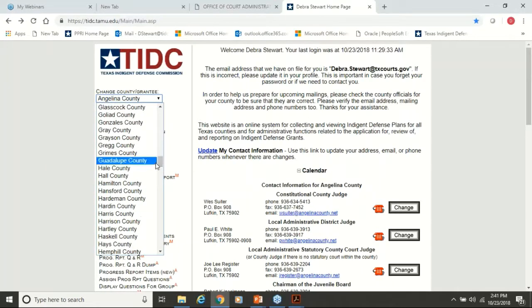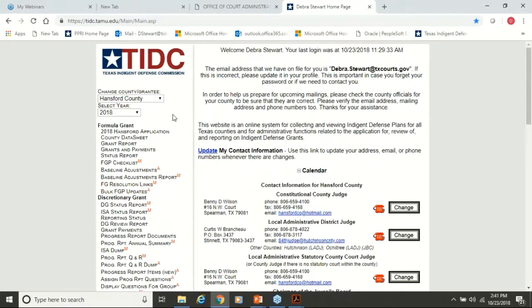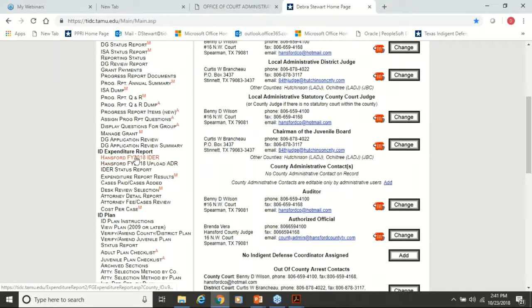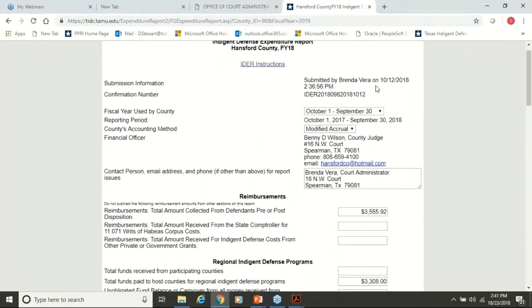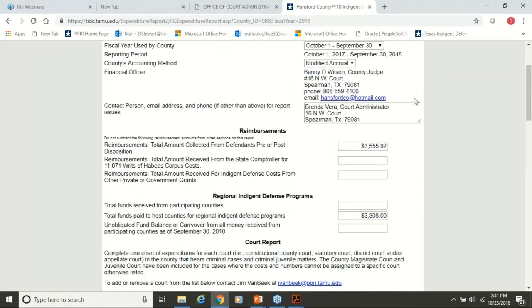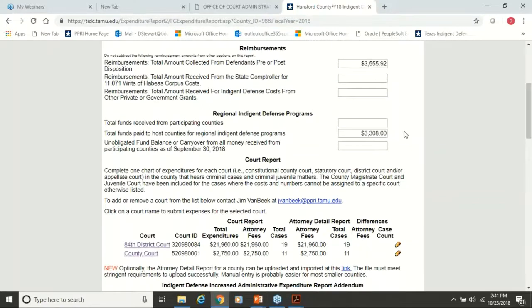And that is the one county that's already been certified complete. We'll look at it. So Hansard County put in their information. That was Brenda Vera, the county court administrator. She went and found her reimbursements, found out how much the Regional Indigent Defense Program cost them.